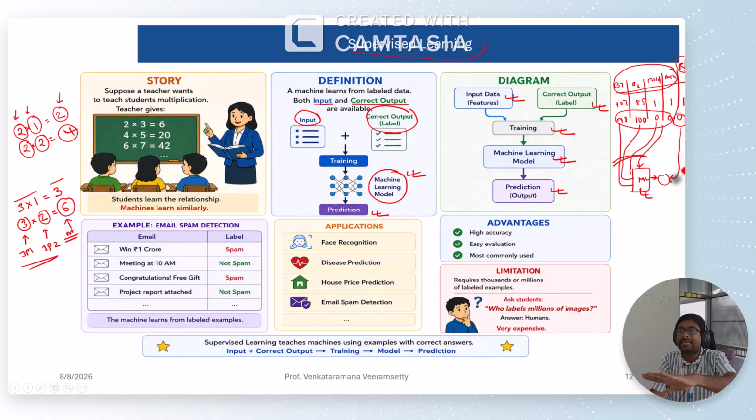So this type of learning strategy of a machine learning model is called supervised learning, right? So what are the examples of where we use supervised learning? That is email spam detection. We have to provide both input and output. For email spam detection, you have to provide the text data in your email, like "win 1 crore." This is the text in my email. Then you have to give the correct output, as it is a spam mail.